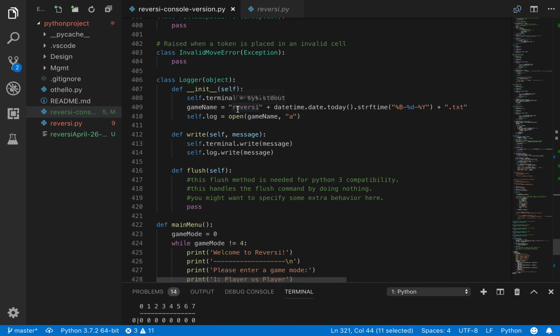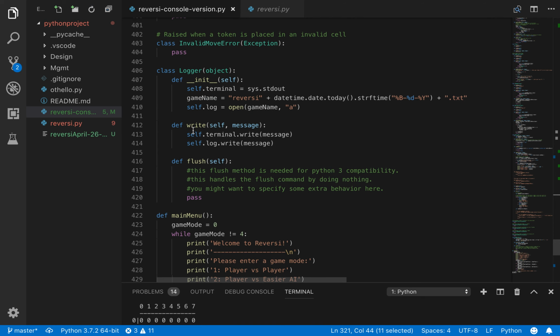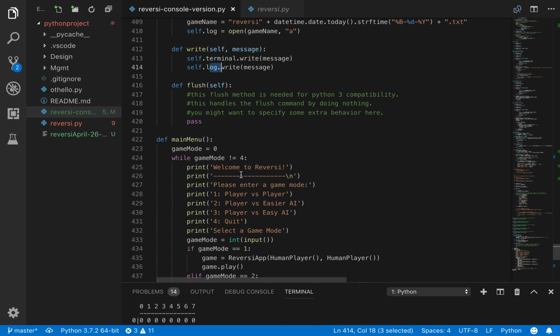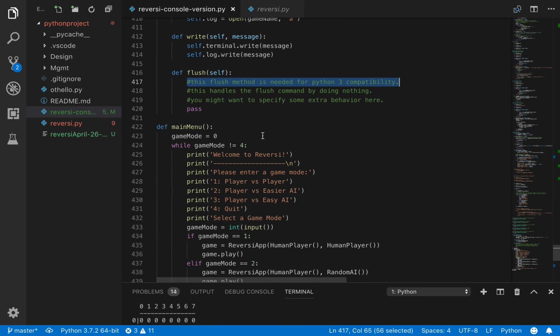And then here's the logger class that I wrote. We have a constructor to set it up with the terminal, name the file, and then open the file. And then we write to the file, so anything that happens in the game is printed to the terminal and printed to the log. And then this I just found online. It's necessary for Python 3 because you might get some weird errors if you don't have this in there.